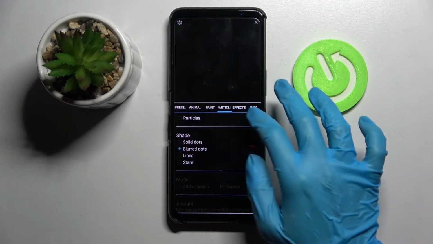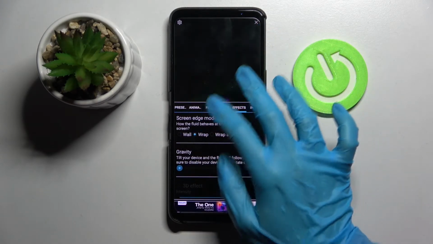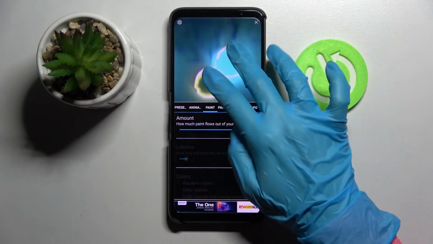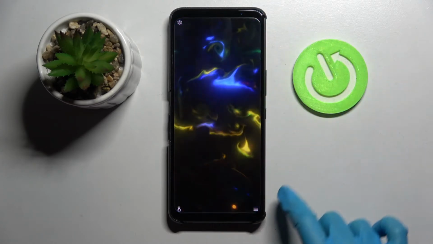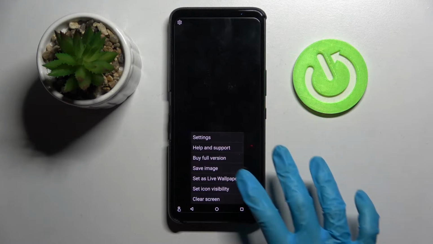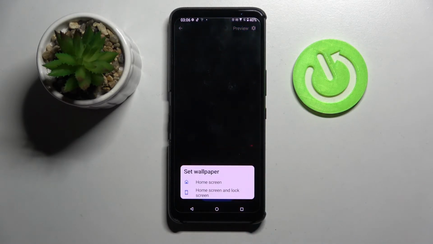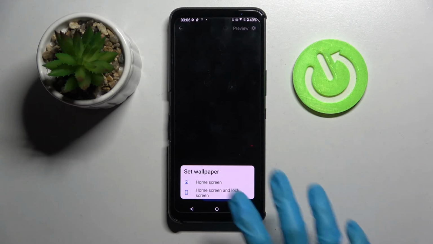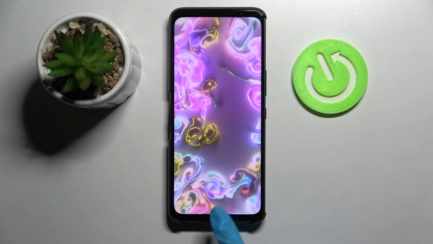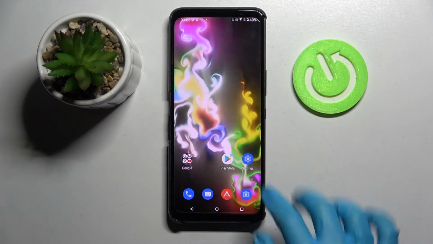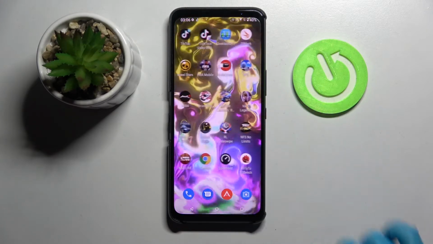Now adjust all of those wallpaper settings however you wish to, and when you're ready, choose the top right corner and bottom one again. This time though, select Set as Live Wallpaper, choose that wallpaper and decide if you wish to apply it on home screen or home screen and lock screen by tapping on one of those options. So when I go back, I can see that my wallpaper was successfully applied.